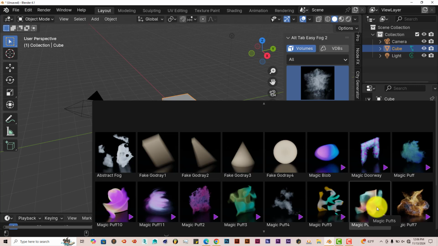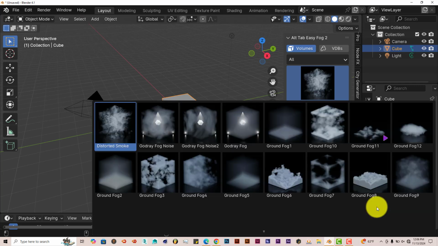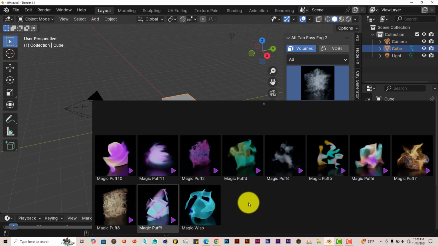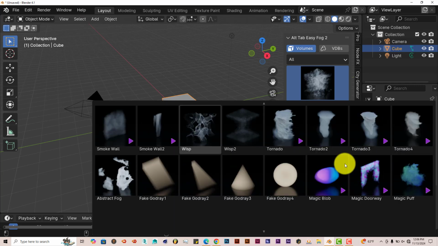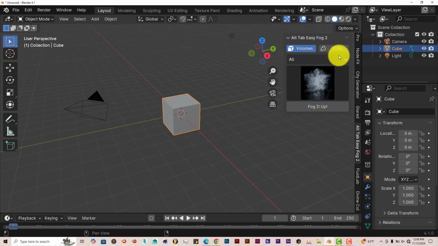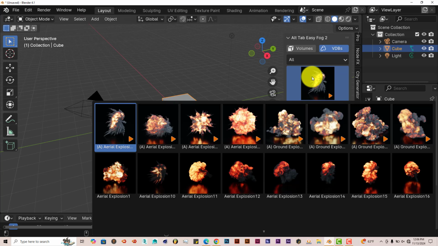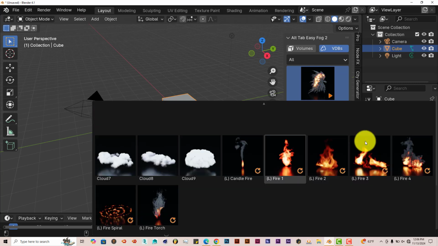And this is pretty much for product placement or advertisements, things like that. Now, when you see a purple play button here, that means that this is animated. So if you pull this into your scene and press play, you'll see it start to move. When we go to the VDBs, click on that, and we click on that explosion there. It's got different kinds of explosions, smoke simulations, clouds, and things of that nature.